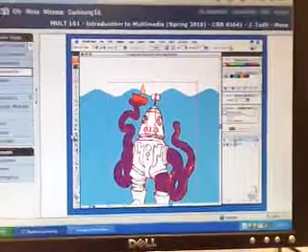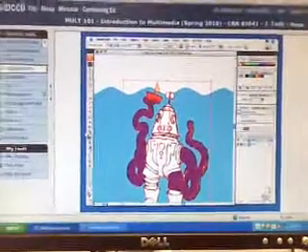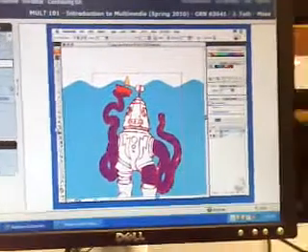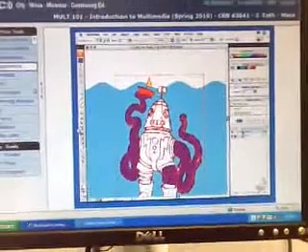Live tracing hand-drawn sketches is a super fast and super cool way to get your artwork out of your sketchbook and into Illustrator in just a few minutes.